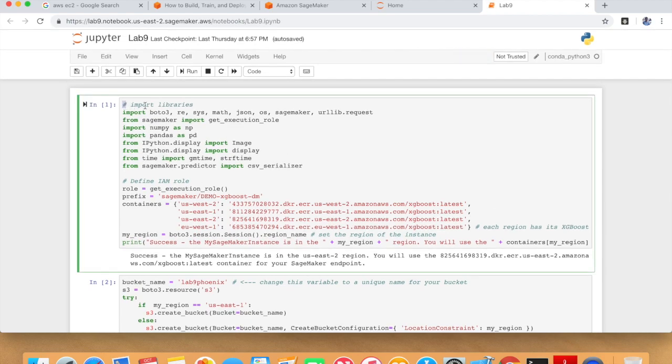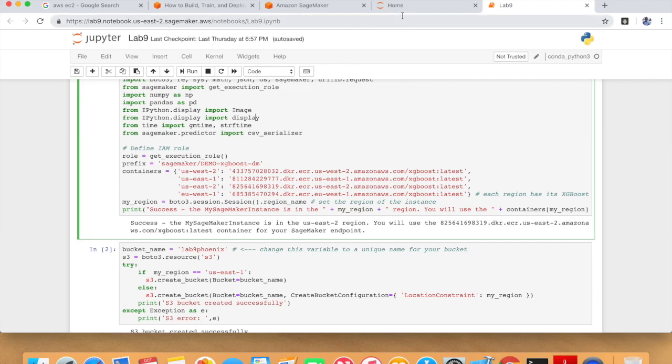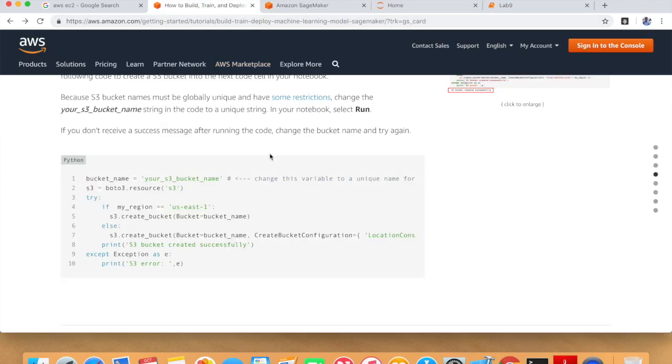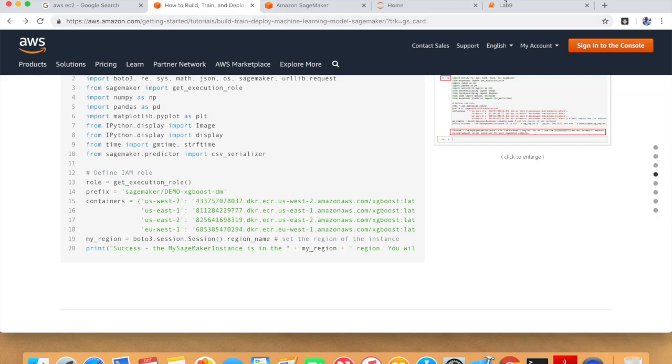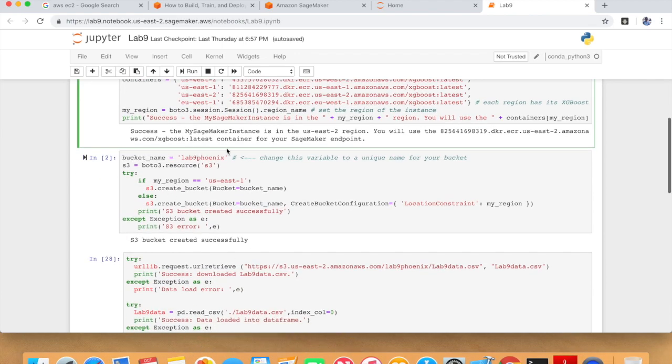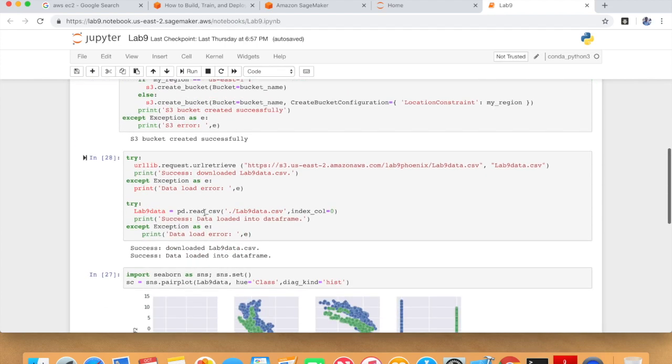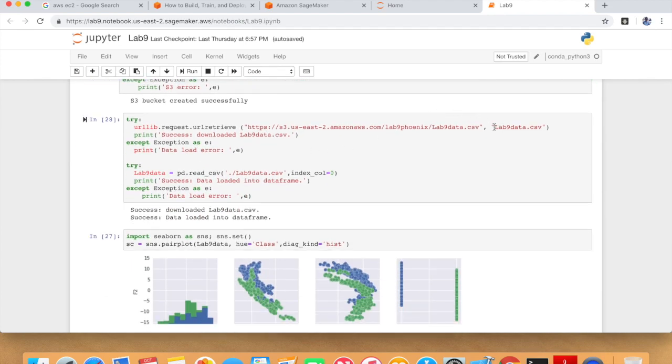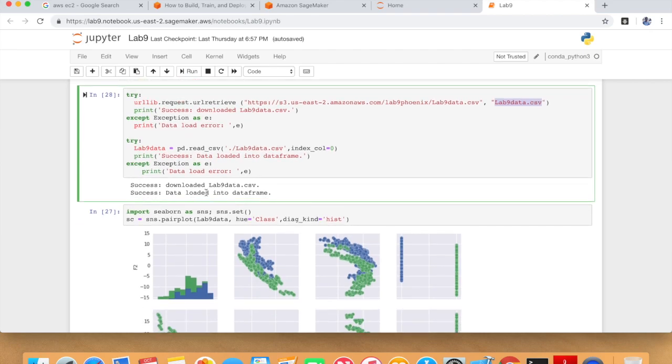Now using these libraries, I have imported a few libraries, which are pandas, numpy, and SageMaker, and these are the steps which I followed from the link which was given to us. Exact same steps. After defining the IAM role, I created a bucket which was lab9 Phoenix, and using this I got lab9.csv, and as it shows, it was downloaded and loaded into a data frame.